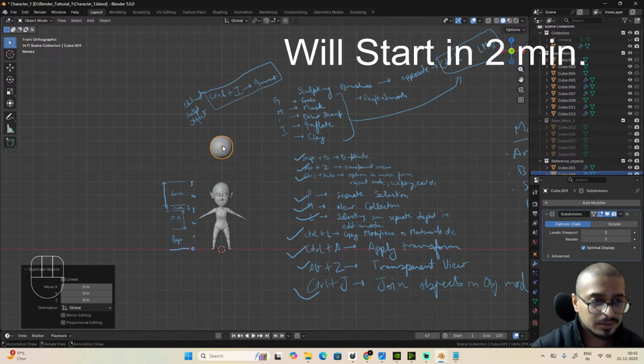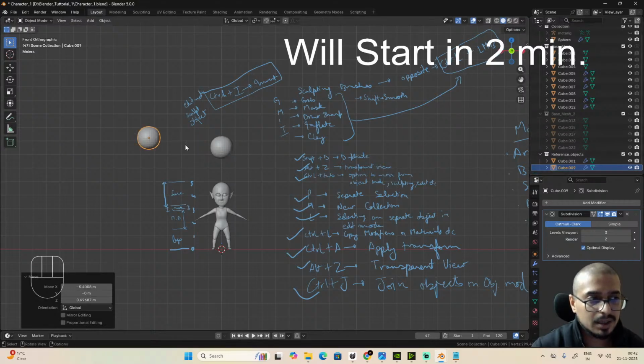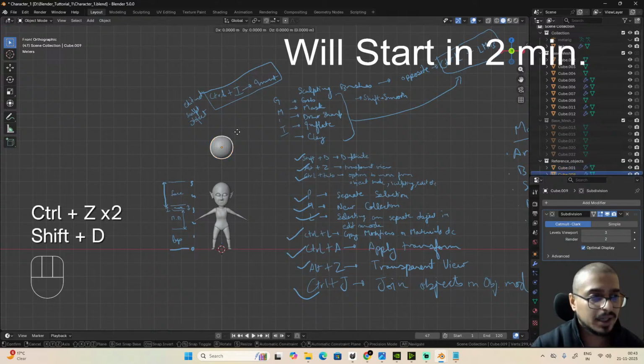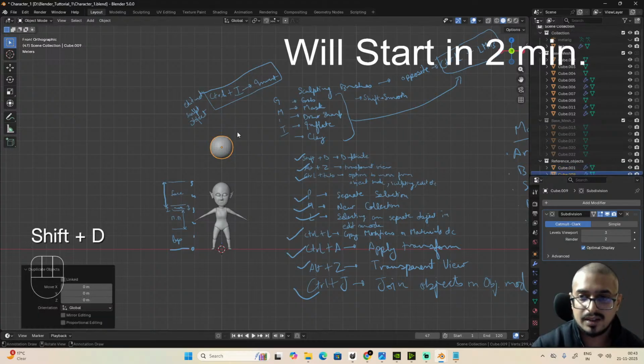So if I move it now, G, the object got duplicated, but it was placed exactly at the same position, because I pressed right mouse button instead of left mouse button. Left mouse button is used to... again, we can press Shift D and press left mouse button. It will be placed at the same position.